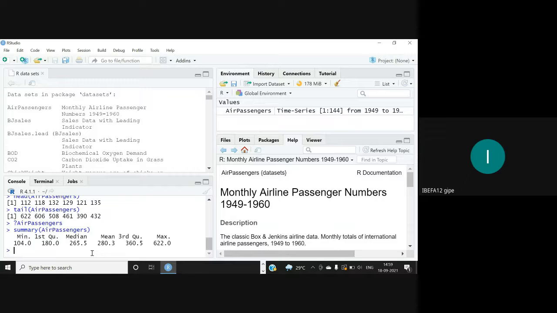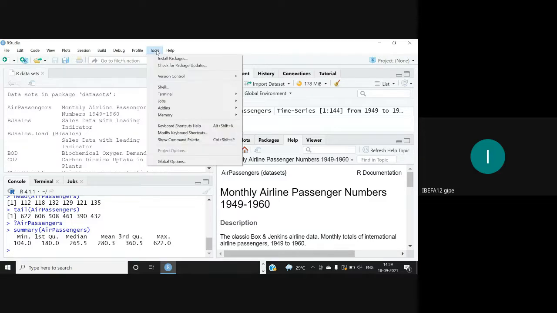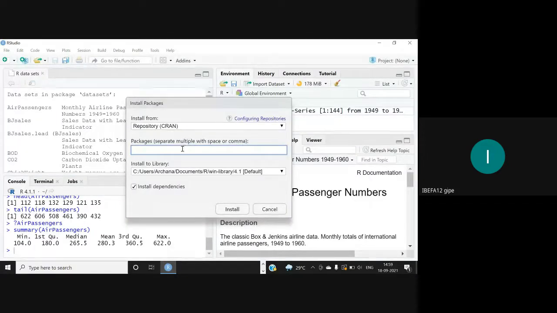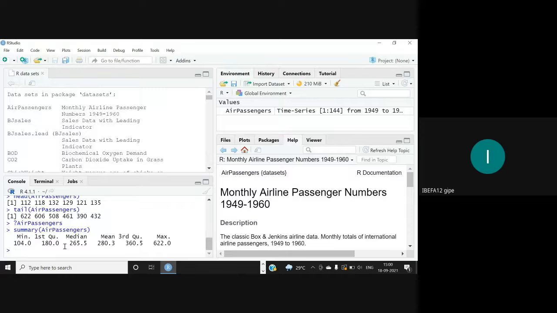Next we need to load certain packages into R so that we can go ahead with the rest of the procedure. Those of you who haven't already installed these packages, go to Tools at the top of your screen, and you have Install Packages. Here you can type the names of the packages that you're going to install. You'll have to install at least 4 to 5 packages, so I'll list them here.